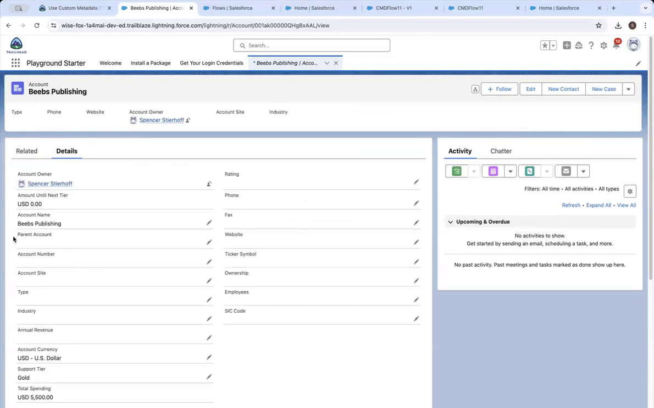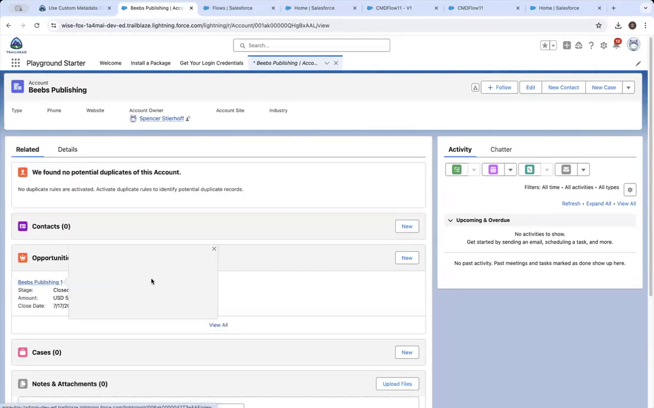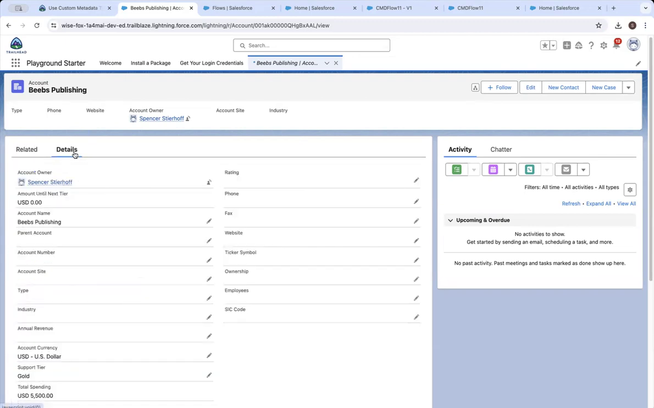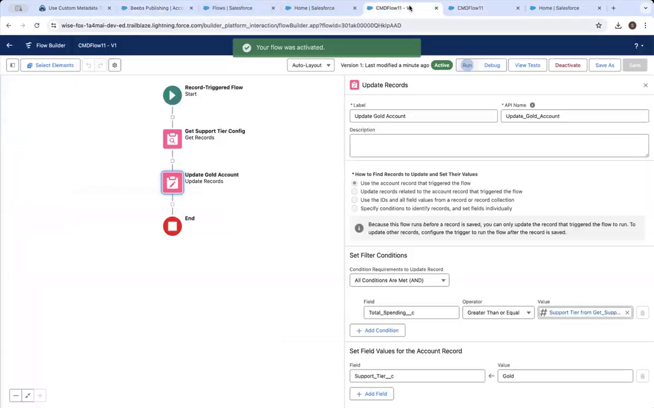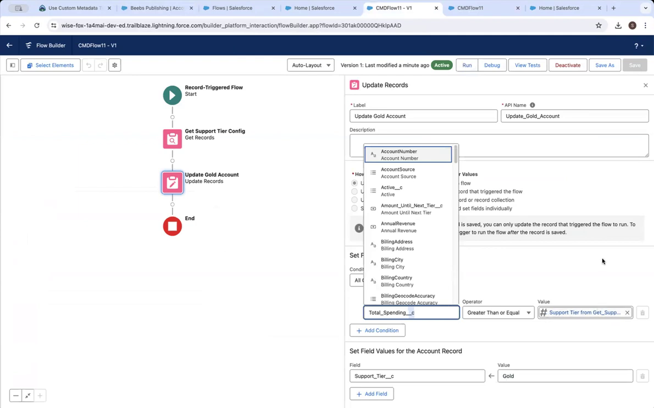We just came back to this one. We said update the opportunity amount to 5,500 and the support tier should be Gold. So that's basically what we did here in our flow: set the Support Tier to Gold if the Total Spending is greater than the amount for the Gold tier minimum spending in our Support custom metadata type. So just a bunch of configurable settings.